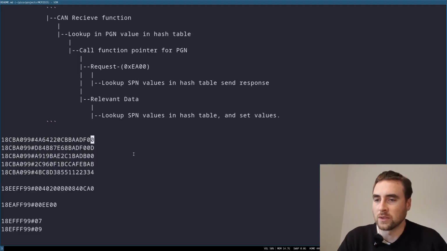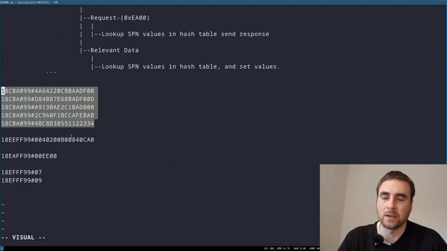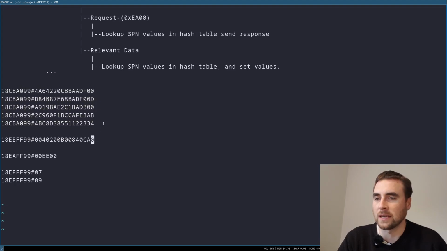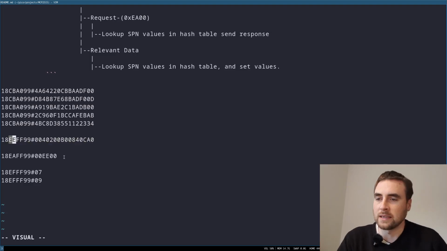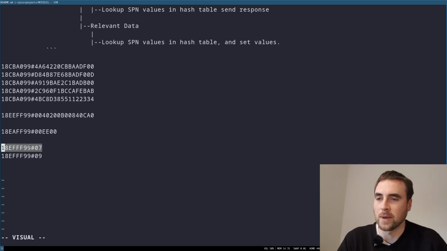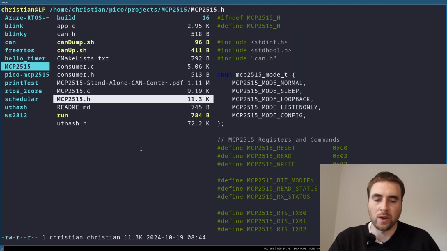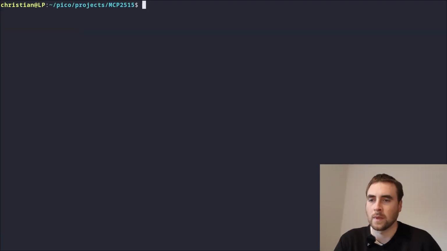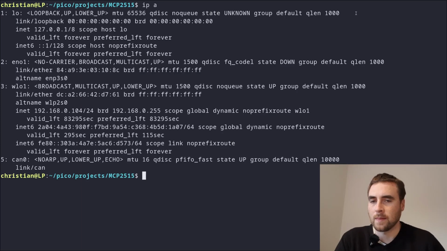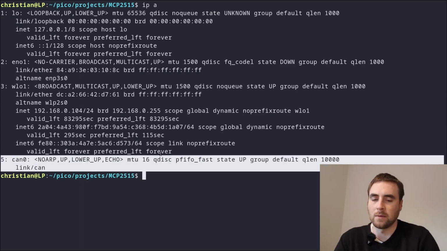Here I've got a bunch of messages that I'm going to use. These are process data messages. This is an address claim message. This is a request message. And here we have two proprietary messages. Here I've got a script to bring up the CAN bus. And we set the bit rate, which for J1939 is 250 kilobits. So now I've got a CAN bus port that is up.